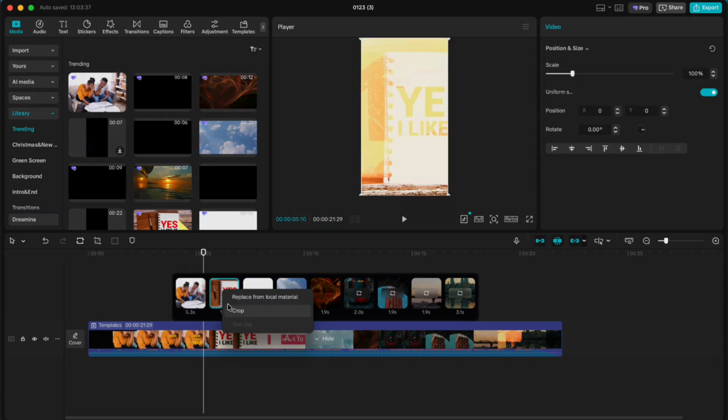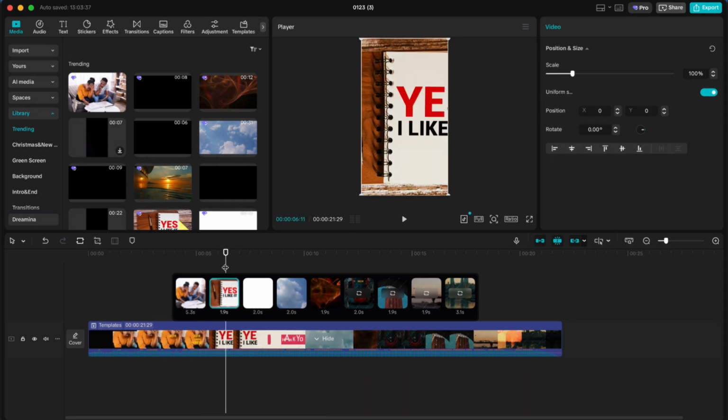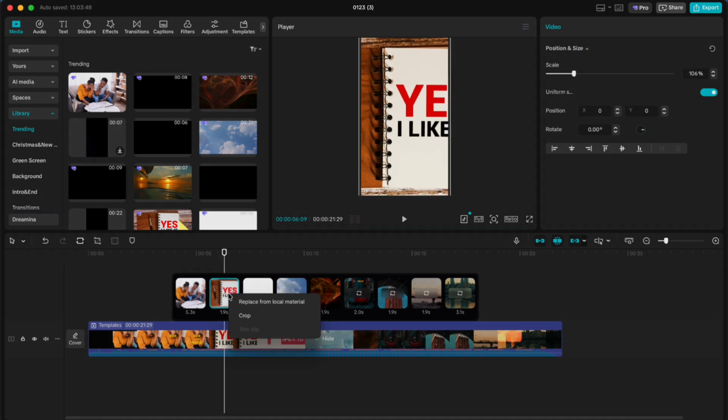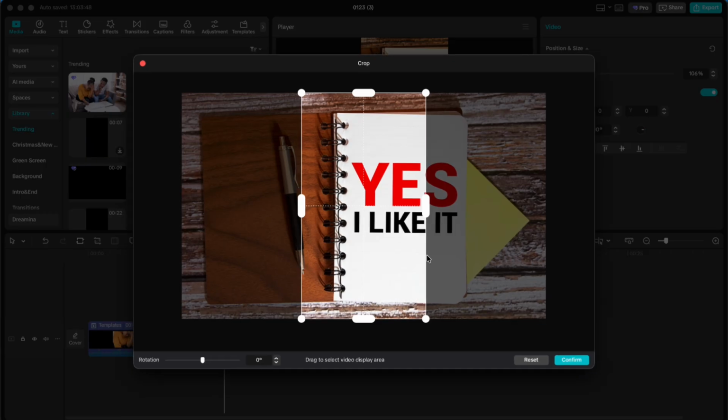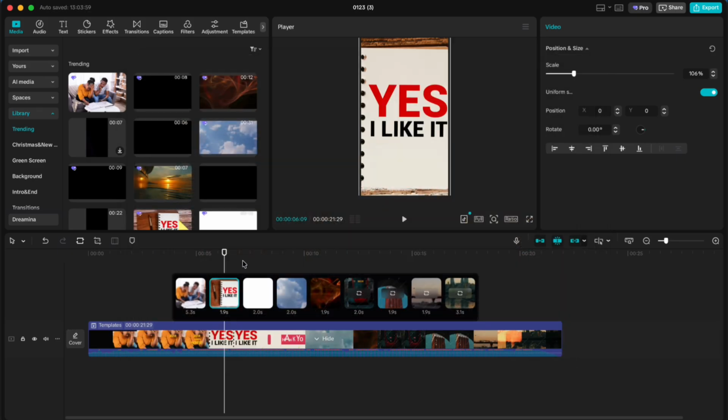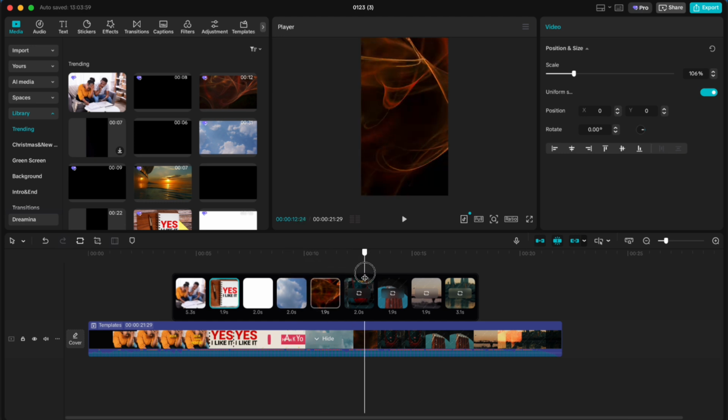If I want to edit this, just click on it, bring your playhead right here, and I can equally do the same with this image. If I want to, I can just click on edit, and I can crop or replace this if I want. Let's say I want that text to be fully shown, so I just go ahead and select that, and voila guys, that's what we have right here.